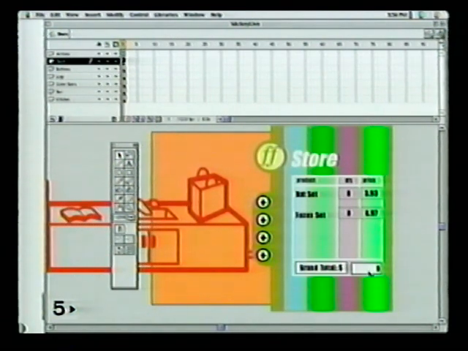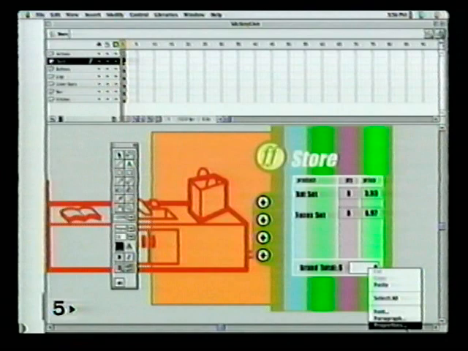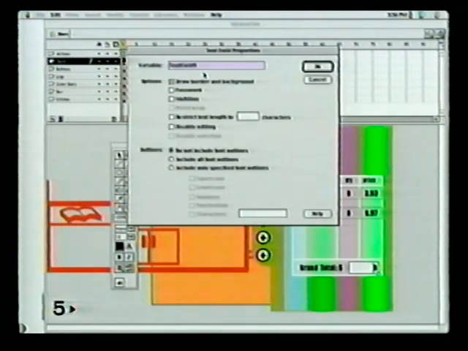So let's go ahead and select this text field. I also noticed that my grand total is an editable text field, and I don't really want that, so I'm going to turn that off. Notice the box moves to the top. Now when we select this text field, the box is down the bottom because it's an editable text field, and we're going to choose properties. And we're going to call this field total.